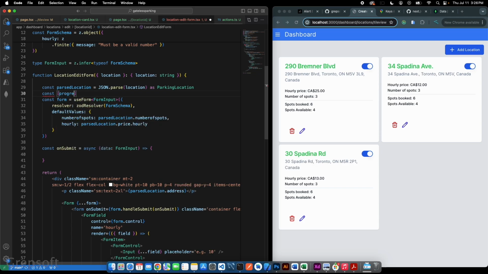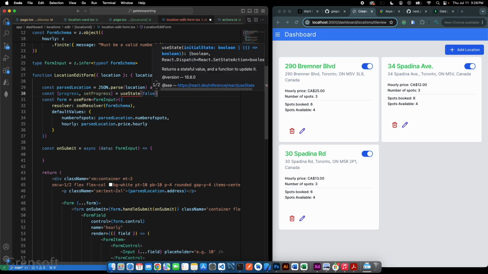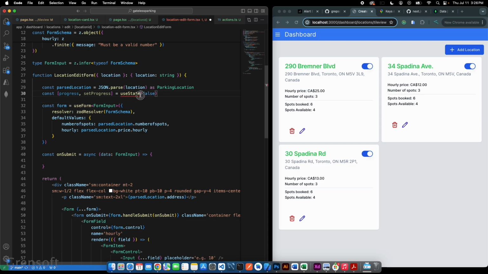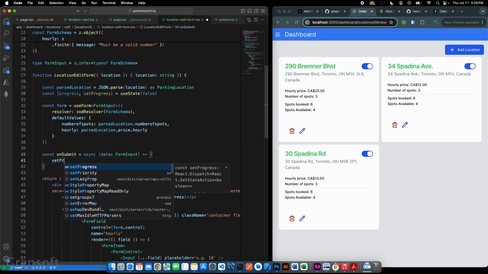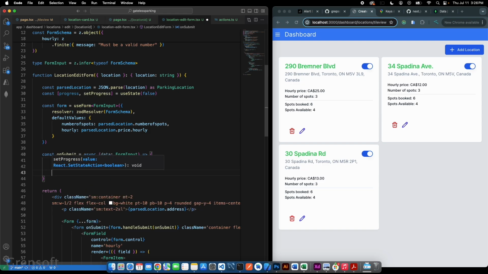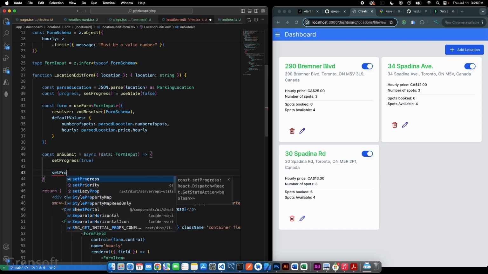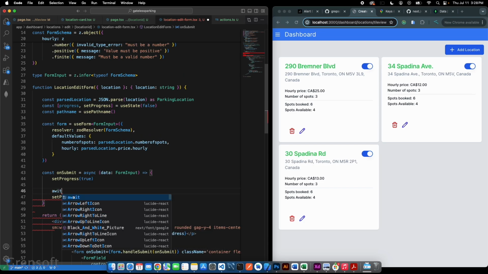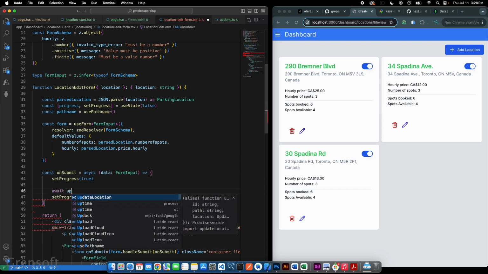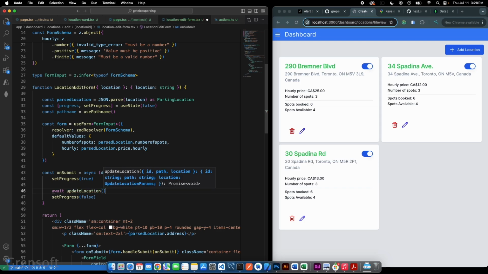We need to say progress, set progress, and then I can do use state false, right? And state. Cool. And then let me do set progress. I'm going to set this to true, and later on when we're done, I'm going to set it to false. That takes care of that. Okay, so we need to call this function, await update location, and let's see. So we need to pass in the ID, path, and location.